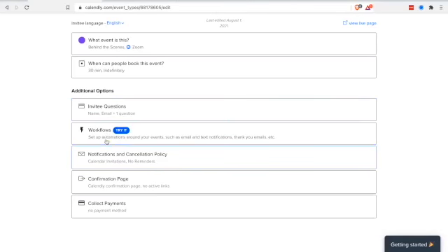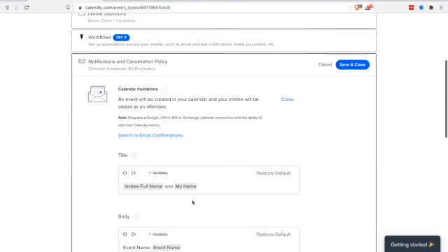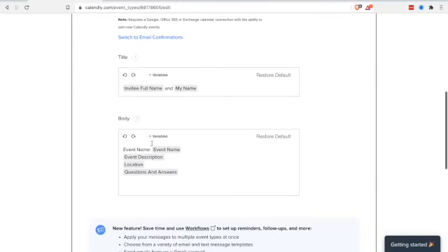So this workflows thing I'm not going to talk about because this is something in the paid plan. But in the free plan, if you want to just be nice, you can set it up so that you're sending somebody a calendar invite when they actually book a time. So then it actually just invites them to schedule this on their calendar, and then they can just hit accept. And so you can also change the details of the calendar invite. By default, it's the invitee's full name and my name. I like to change it to the event name, but you can change all that yourself.